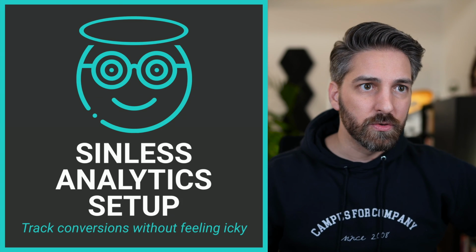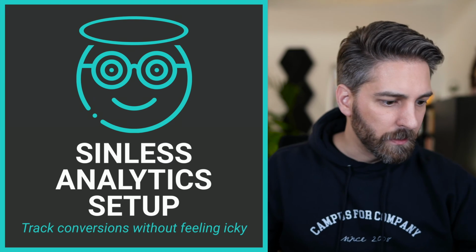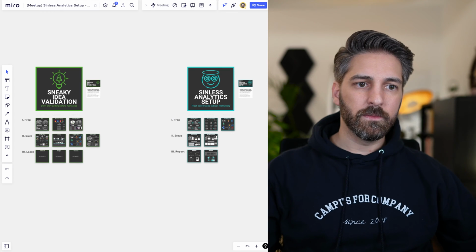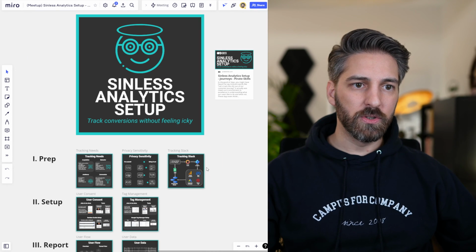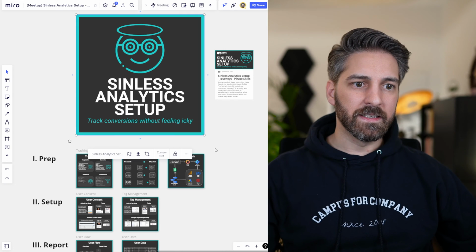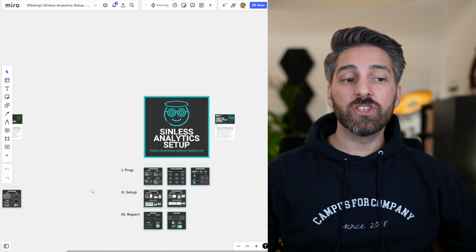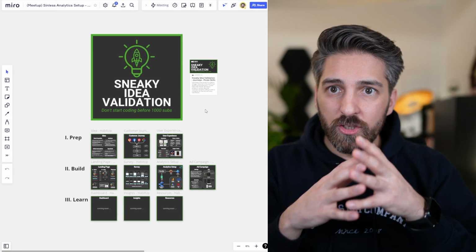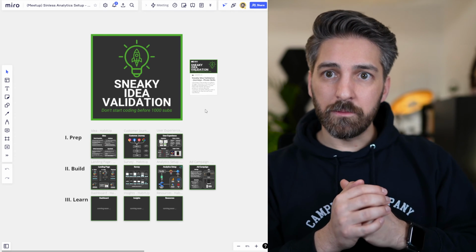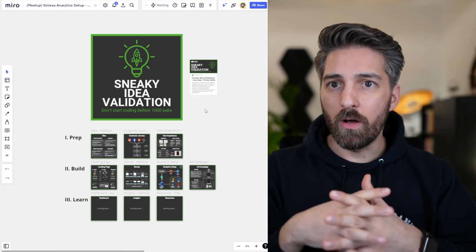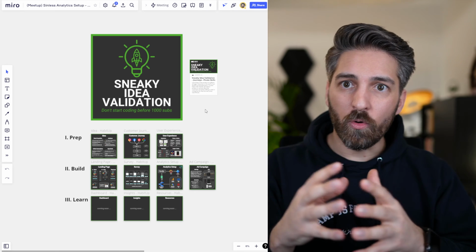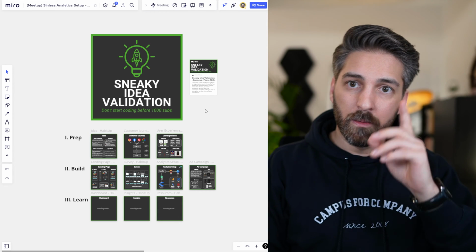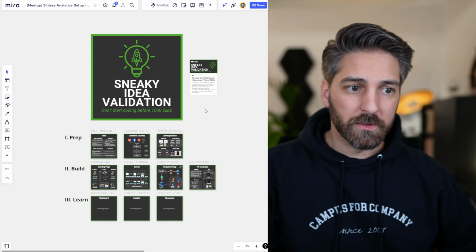Let's walk over to the Miro board. Here we are. In my version of the Miro board, you can actually see the content of two meetups. What you're going to see is the Sinless analytics setup, but this builds on top of what we talked about last time. Last time, I showed you the concept of how I validate my ideas with the example of HabitUp, my new habit-forming e-commerce subscription business that I'm considering launching. I'm never launching before I have 1,000 subscribers.